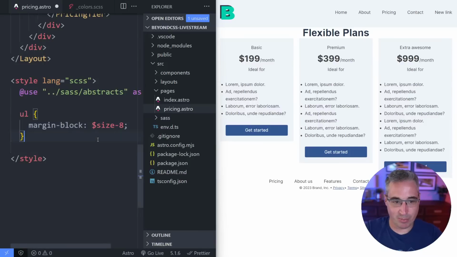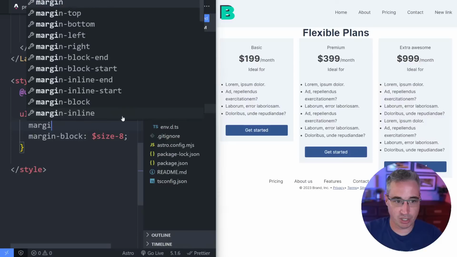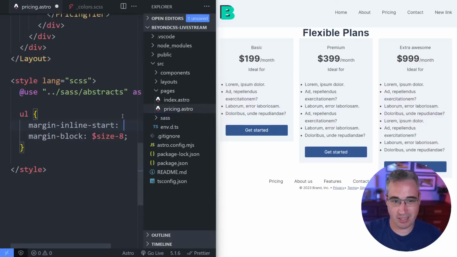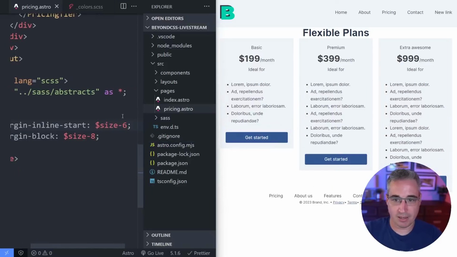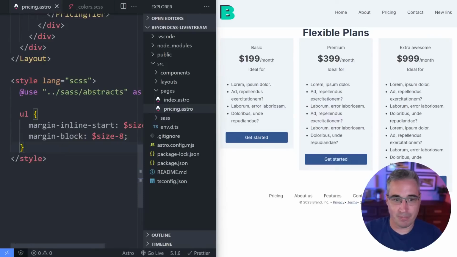So there we go. We have my margin block on there. It's using my Sass variable. The next thing is that we want to make those check marks. And I do have those check marks in here. I'm also going to change the margin inline start to be maybe a size 6, because I just want to push them over a little bit more. There we go. That looks better. So that's on the UL. So yeah, we want those to be check marks.